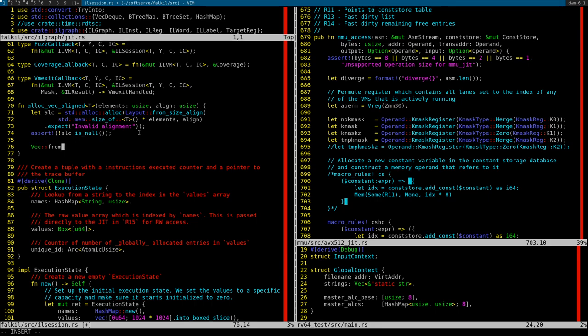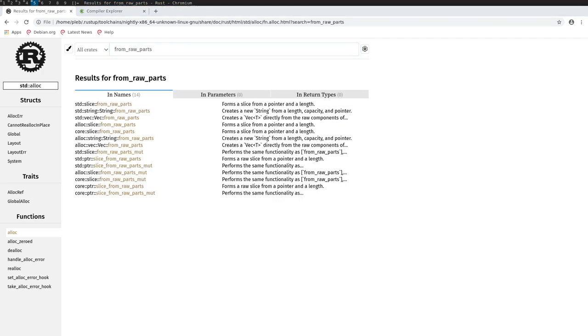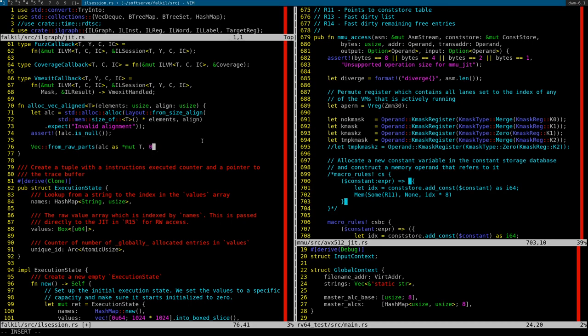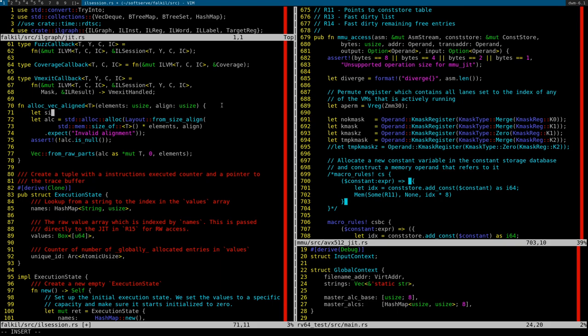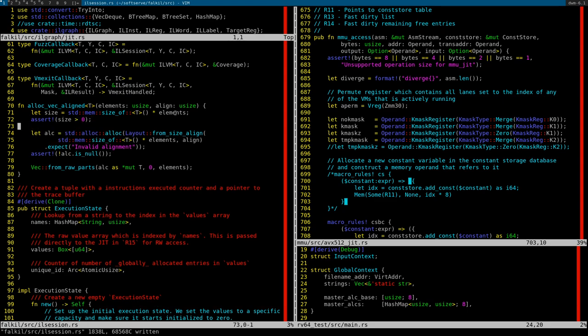Vec::from_raw_parts(elk as *mut T, and then I think it's size from raw parts. Vec from raw parts, I need to give it the capacity and then the length. Length, then capacity. So zero length, with the capacity of elements. We're going to assert let size is equal to this. Assert size is greater than zero. That handles zero size types.